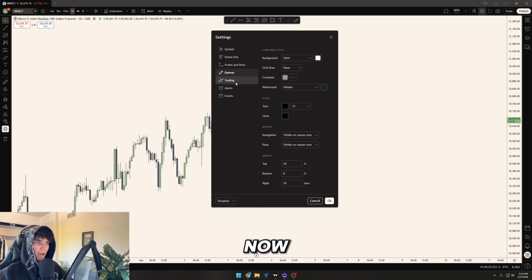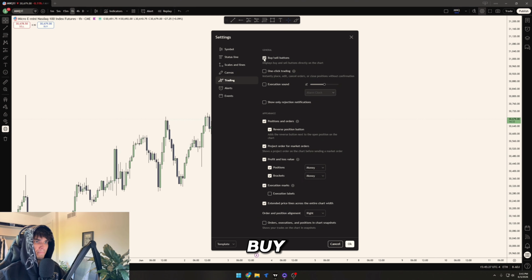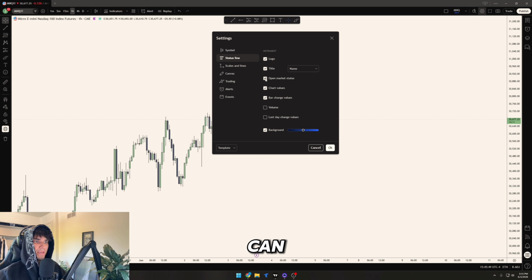We don't need them right now, so we can come into trading and then click buy and sell buttons just to remove it to look a bit cleaner. And then same goes for the title. We can clean this up a little bit by clicking symbol, and then we can remove some of these.